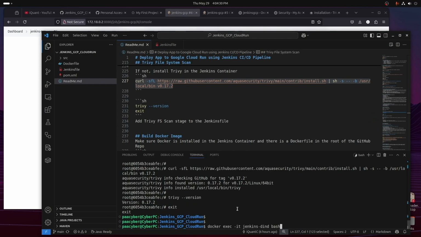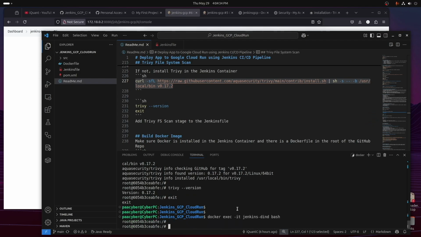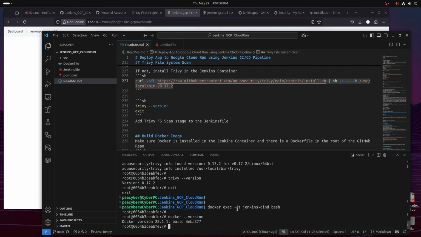Remember, on our Jenkins container, Docker is already installed, right? Now do docker version. This is the version of Docker installed. So we have that. If it's not there, you have to install Docker inside the Jenkins container, or if you're using a VM for Jenkins, install Docker inside it.